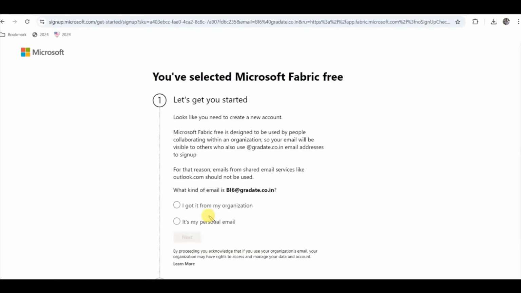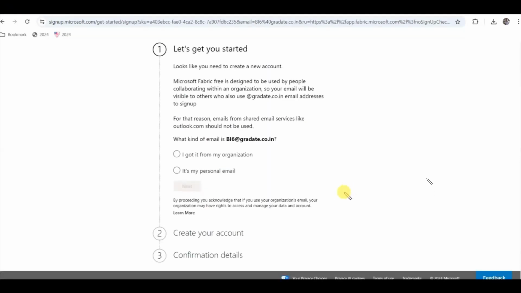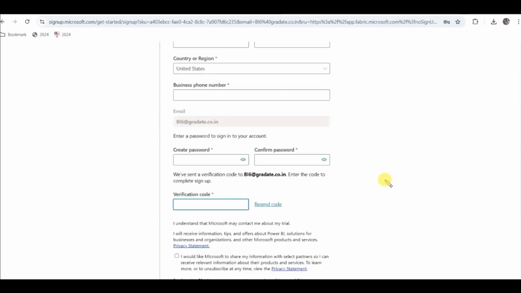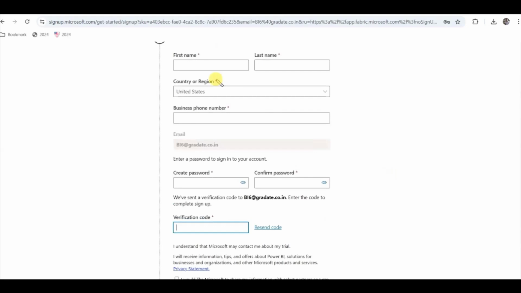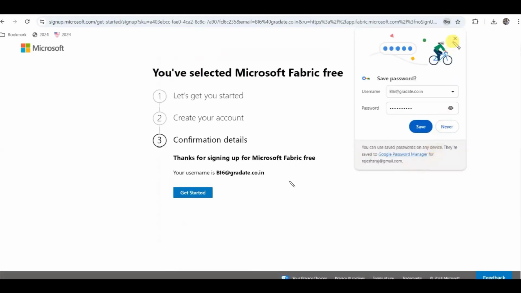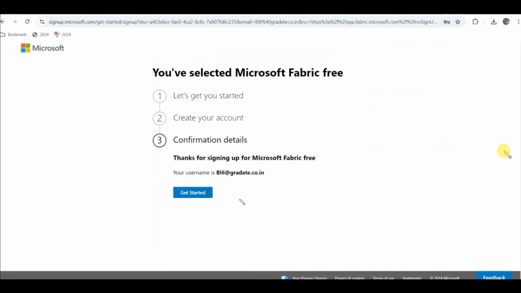Since this is the first time, we need to create everything. So you need to select I got it from my organization. You should not select it as my personal email. Select I got it from my organization, and click next. And here you need to give the first name, last name, country, phone number, and the password. And a verification code will be sent to the email ID which you have given. So you need to give the verification code also. And of course, you will be getting the sign up finish screen.